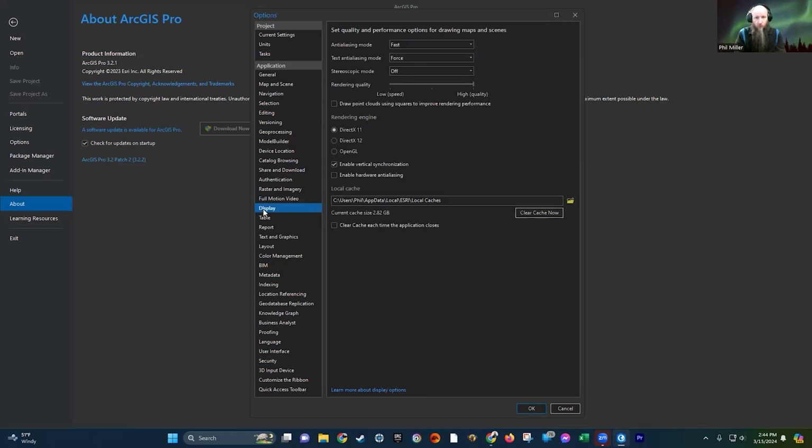Display. Okay, so how do you want your anti-aliasing? How do you want text anti-aliasing to happen? Do you know what rendering engine you would prefer to use? Do you want to clear your cache each time the application closes? Go ahead and clear cache each time the application closes. It saves you a little bit of operation on your hard drive, saves you a little space in your RAM to have it clear that cache out. There are a few things in here that I do personally. This is me. I am going to set these for me. I am not suggesting you set these for you.